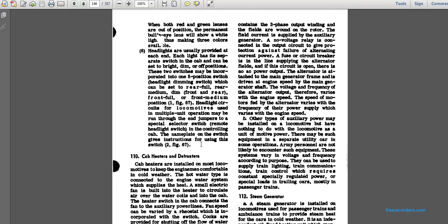B. Other types of auxiliary power may be installed with the locomotive but have nothing to do with the locomotive as a motive power. There may be such equipment in simple utility cars. Some operations are personal and not likely to encounter some of such equipment.